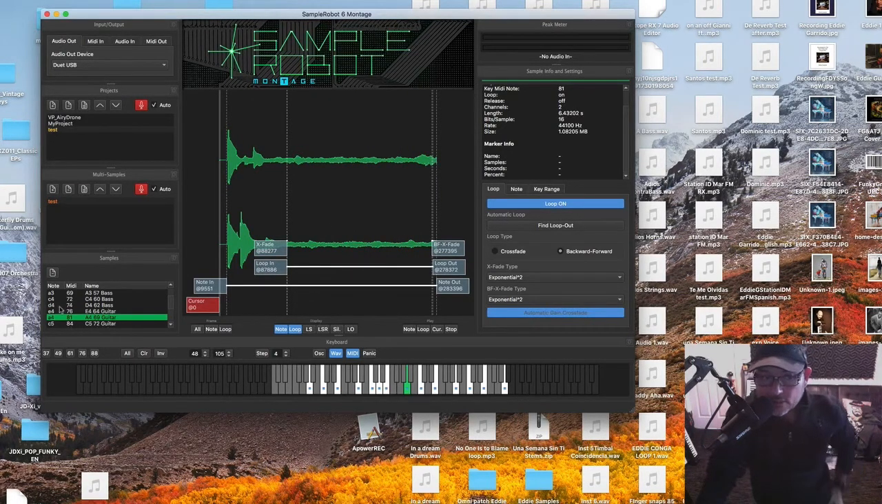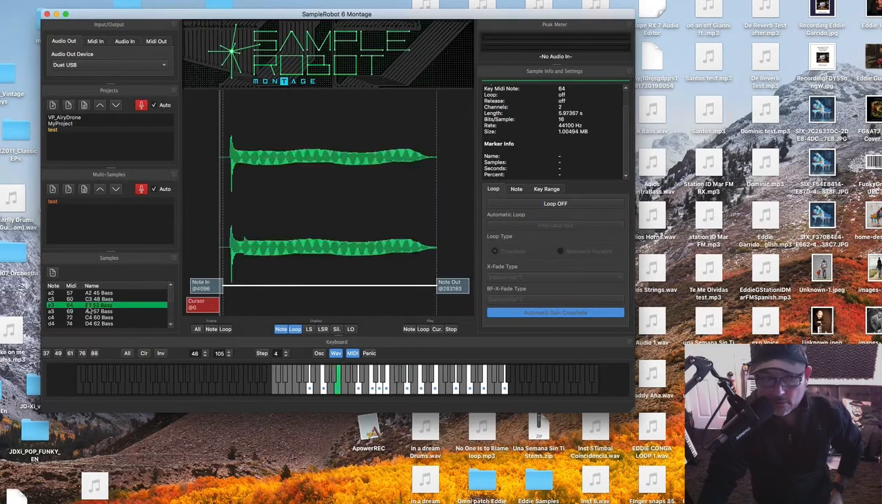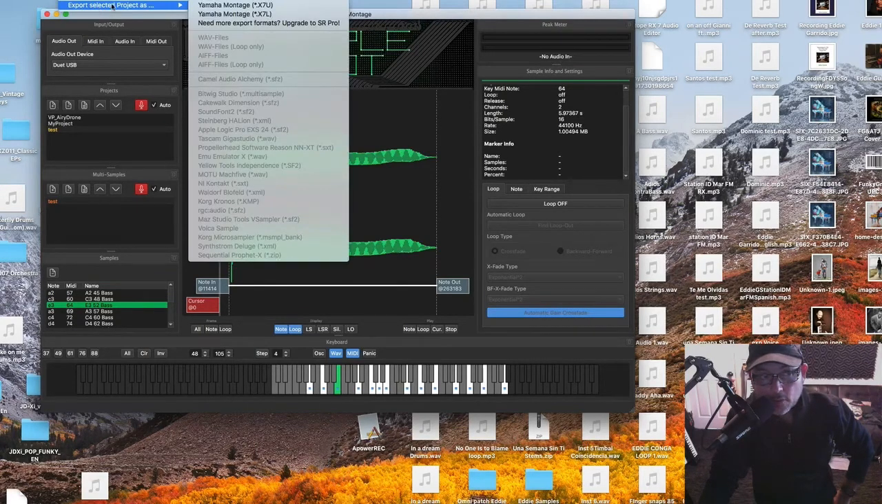Okay, once you have all your notes, you know, like for instance, this one needs a little trimming right here at the beginning. You loop them all, you have everything like you want it. Then you just go here to import, export project as, and you have the options of Yamaha Montage or user file or user library.